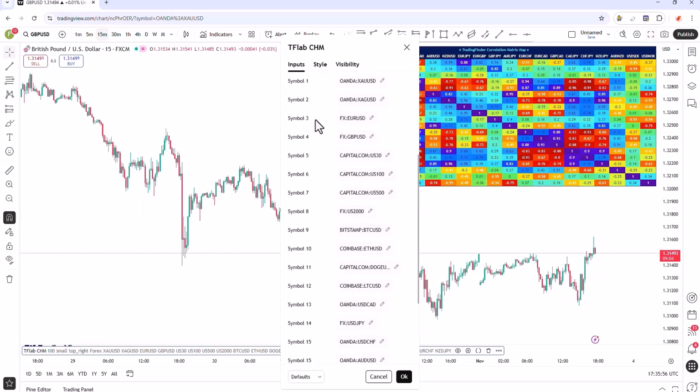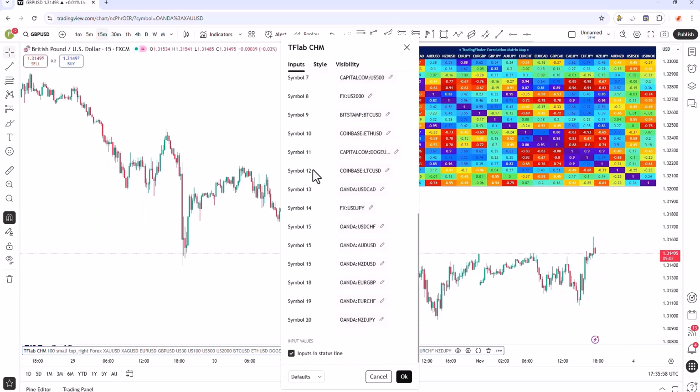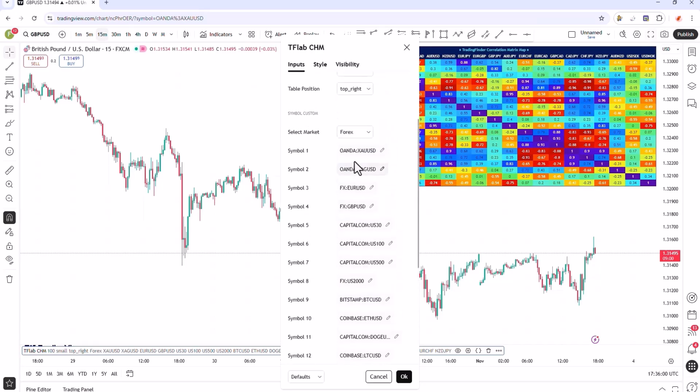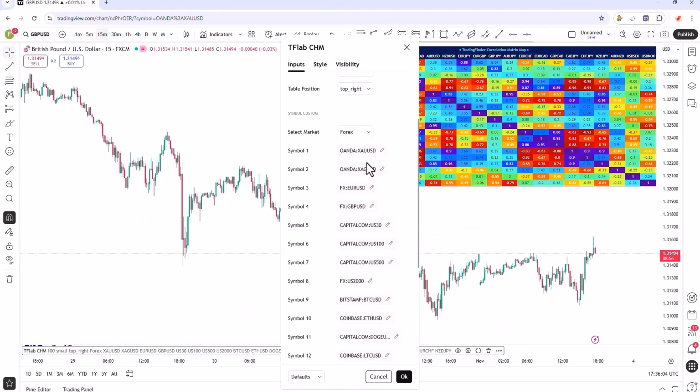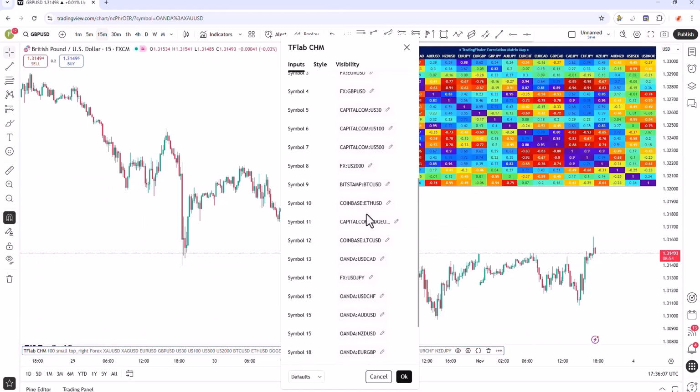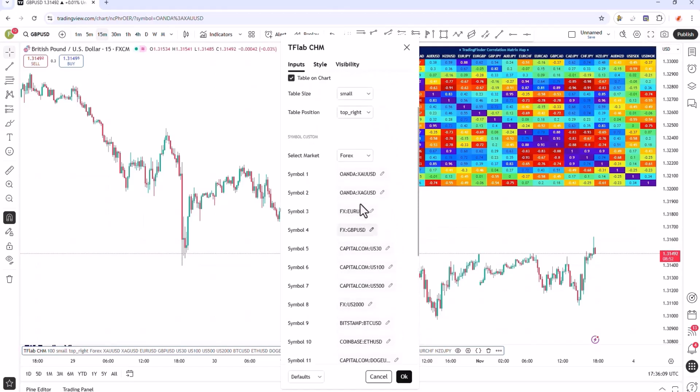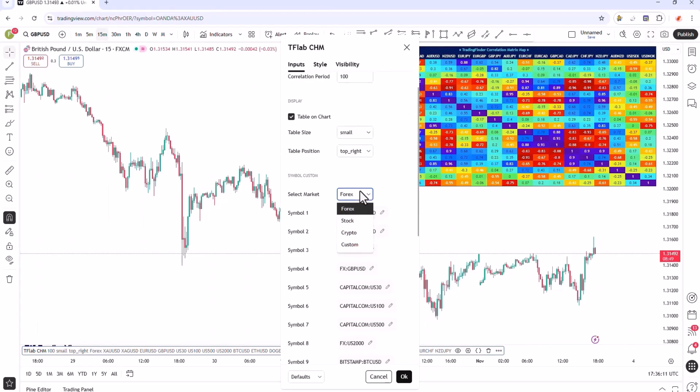The first symbol is gold, and the other symbols are listed here in order. By selecting the custom option, we can activate and modify our desired symbols as we like, giving us flexibility in our analysis. In this section, the gold symbol is set, and for the second symbol, it is silver.